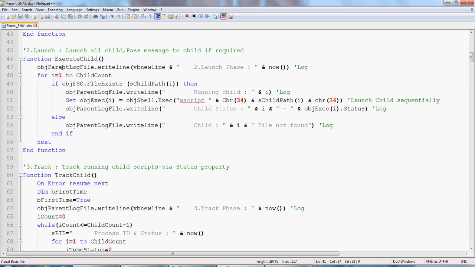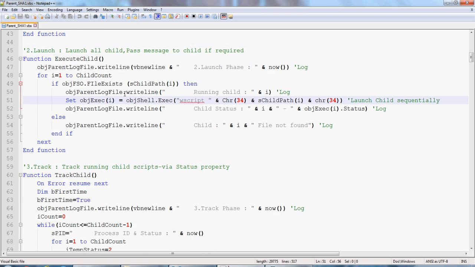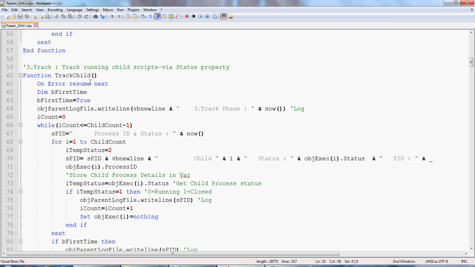So here we are going to execute the already created childs. We have seen how to execute the child. So again here is a for loop, and we are checking whether the child script exists by using the FileExists method, and writing some log. So we are executing the script by using .Exec. Here we are not passing any argument because we have already allocated the task during creation of the child. So we are just executing the child VBscript. Once the execution is done for all the childs, the script will move to the tracking phase.